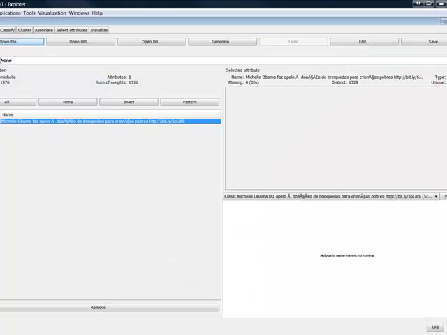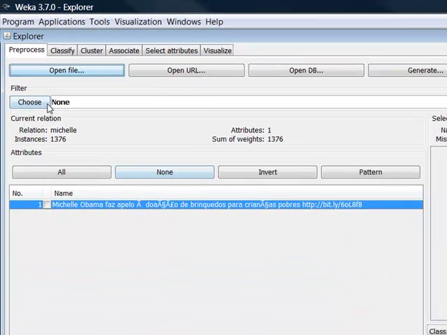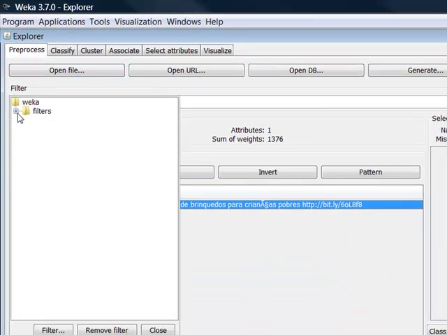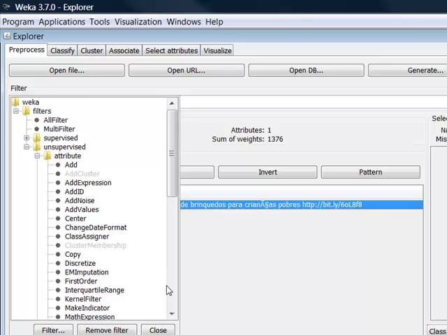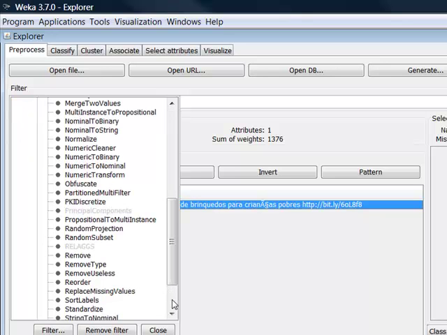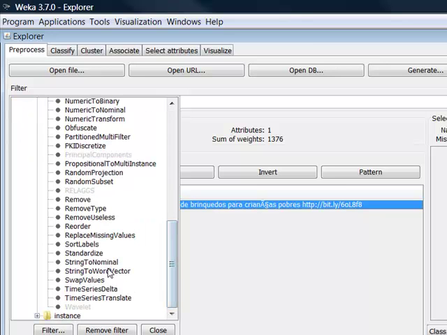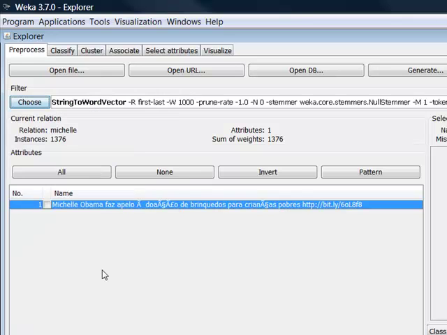Let's continue with it. So we got it loaded in here. Now what we do is we use Weka's filtering, and the one that we use is the string to word vector.